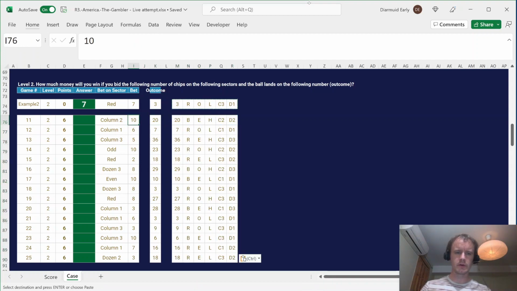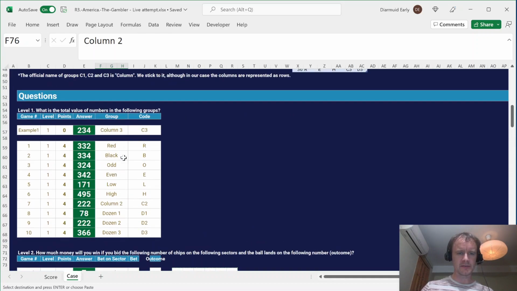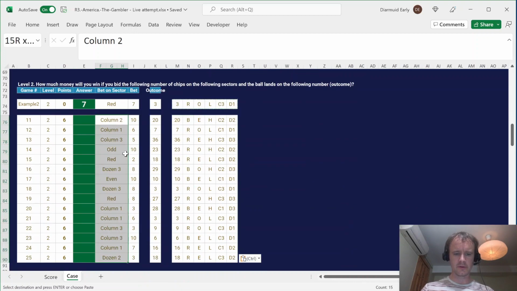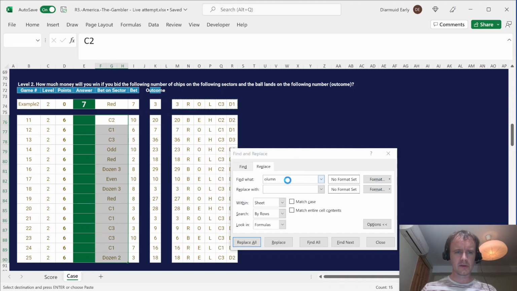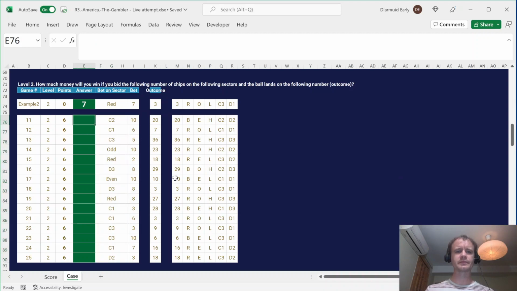And so now, remember this as well, that it slightly mixes between the codes and the full names. So I'm just going to do a quick find and replace here again, column, no format, column space, and replace with nothing. So those become C's, and then dozen space and replace with nothing. So those become just D's.